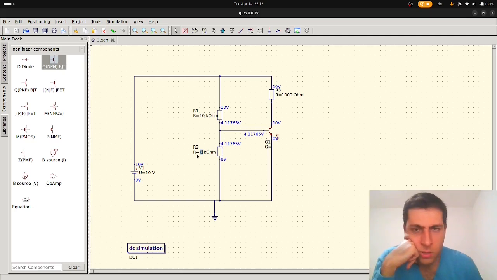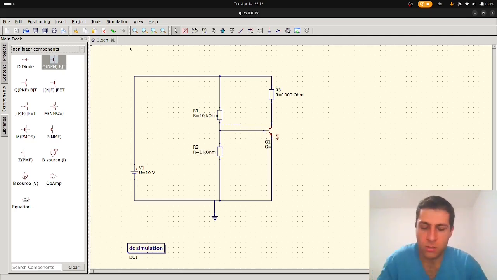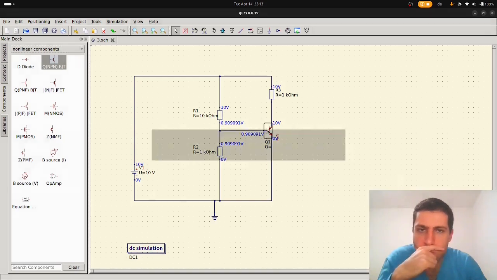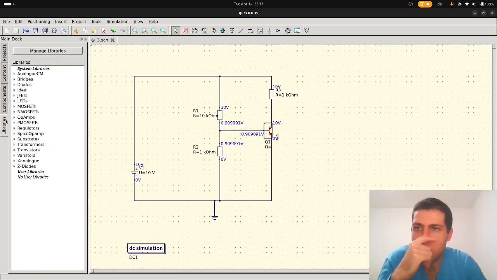I can make this 1 kilo and then press F8. Okay, now this is better. And after this, I can head over here and say 100 kilo ohms, F8. This is still not working. F8. That's not cool.